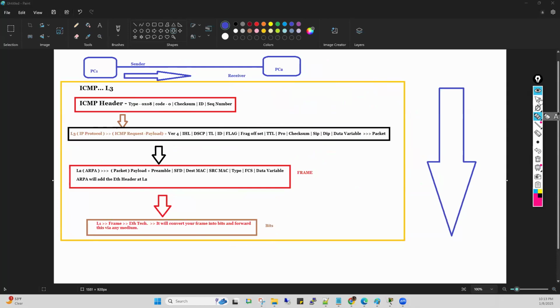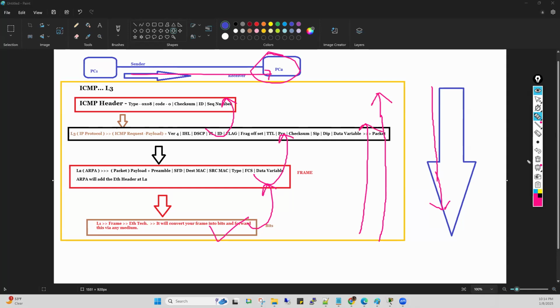Fine. Now, one more thing. When PC number 1 forms the packet, it forms it from top to bottom. And when this packet reaches PC number 2, it opens this packet from bottom to top. Yes or no? Right? PC number 2 receives this, then PC number 2's Ethernet technology hands this over to layer number 2. Layer number 2 hands over to layer number 3. Layer number 3 hands over to ICMP. It means from bottom to top.